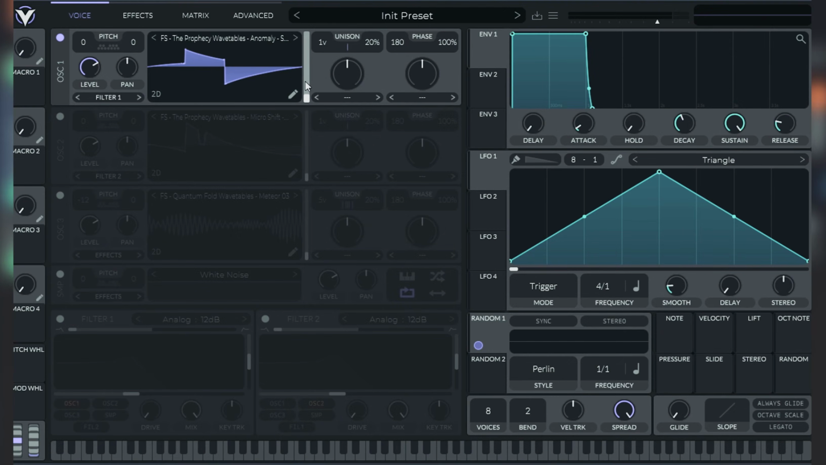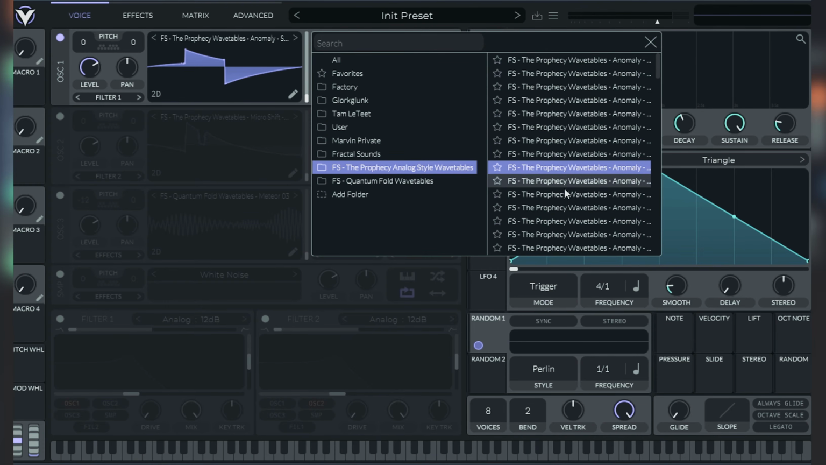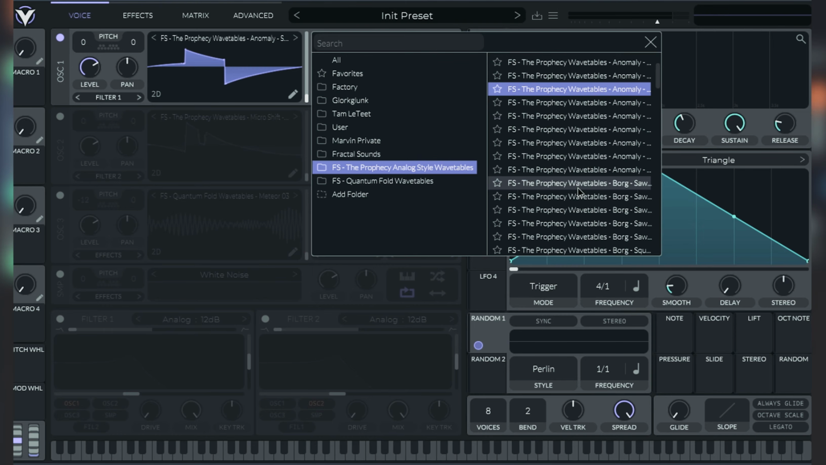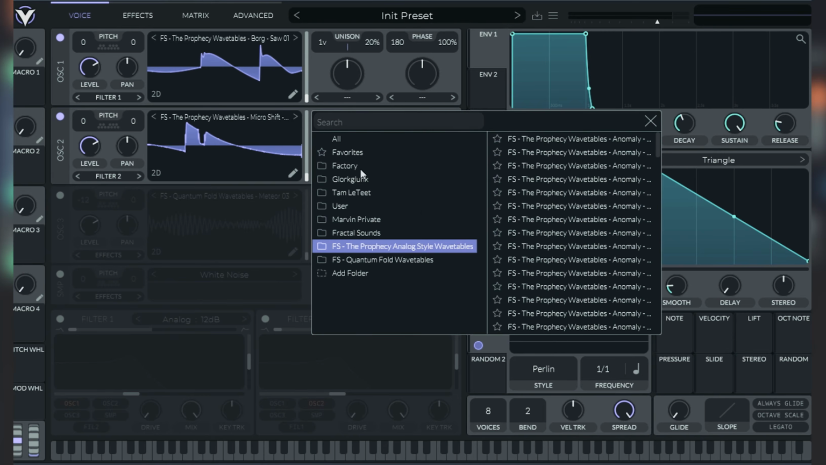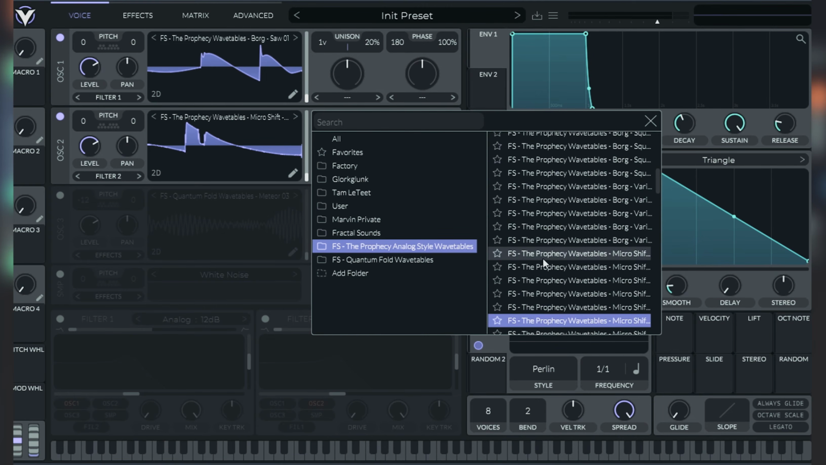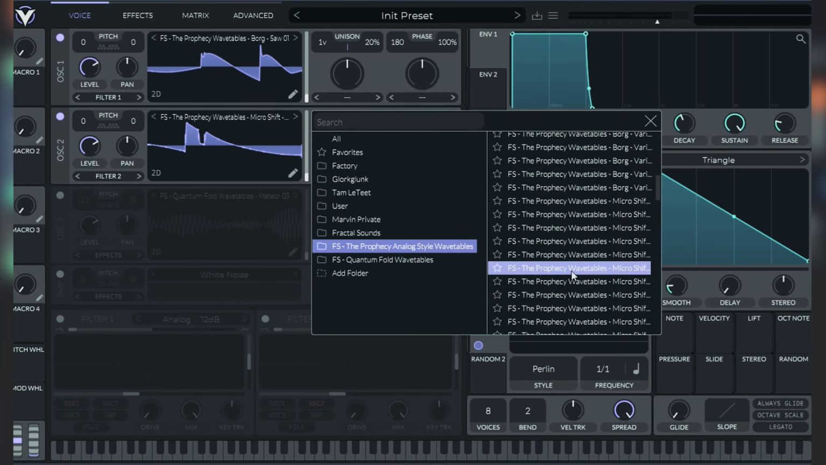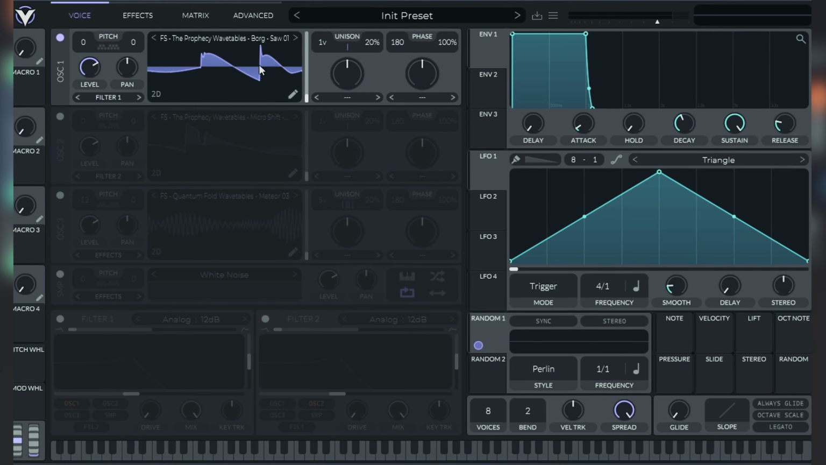Now, the second exercise involves the timbre type of wavetable. We're going to work with the Prophecy style wavetables for that example, and we're going to get a Borg saw for the first wave, and we're going to get, it was a Micro Shift maybe. So yeah, Micro Shift, and it is a square, I believe. Let's first listen to these individually.